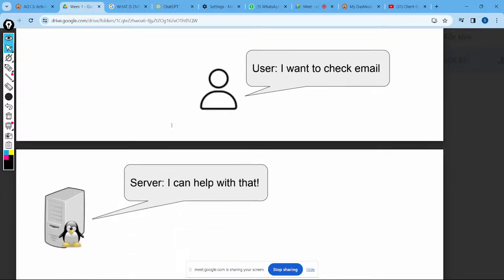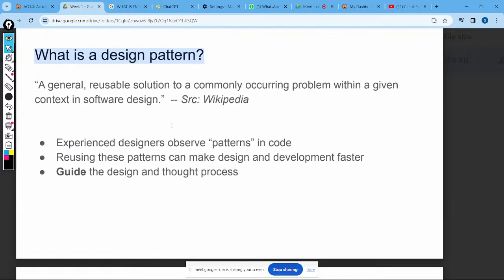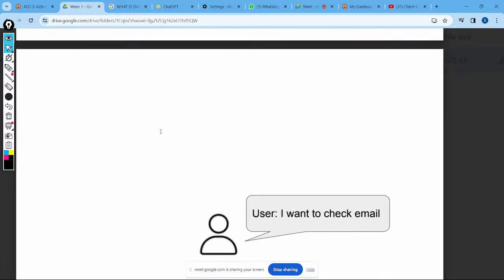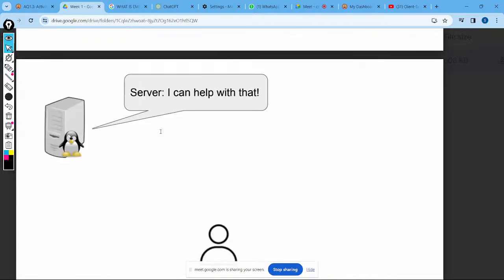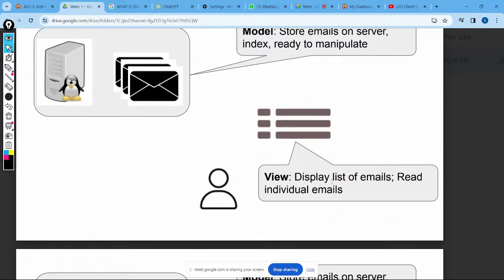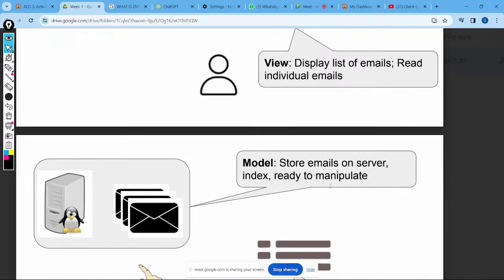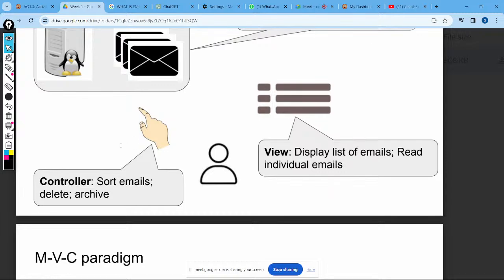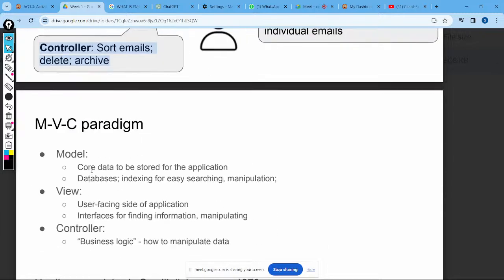I see. Okay, so in the latest slides. Experienced designers observe patterns in code. Reusing these patterns can make design and development faster. They guide the design and thought process. Okay. So user: I want to check email. Okay, so I can help with that. Model: store emails on server index, ready to be manipulated. We use a list of emails, read individual emails. View. Controller: sorts email, delete, archive. Okay.